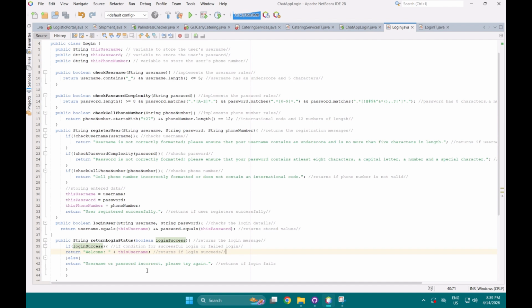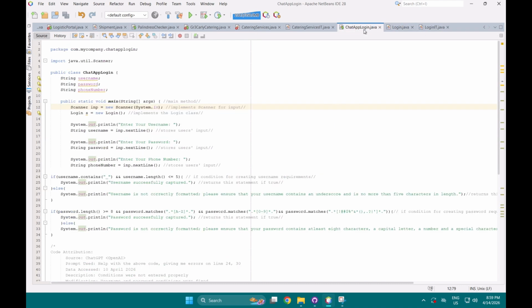Then we head over to print out what the user should enter. So they should enter the username, then we store the user input, enter your password, store user input, enter the phone number, store user input. And then we head on over to our if condition. This condition is basically creating the username requirements.